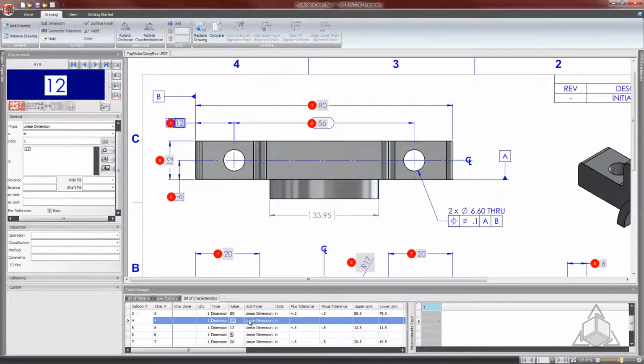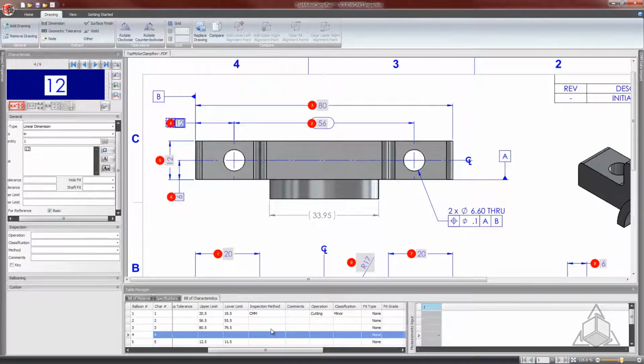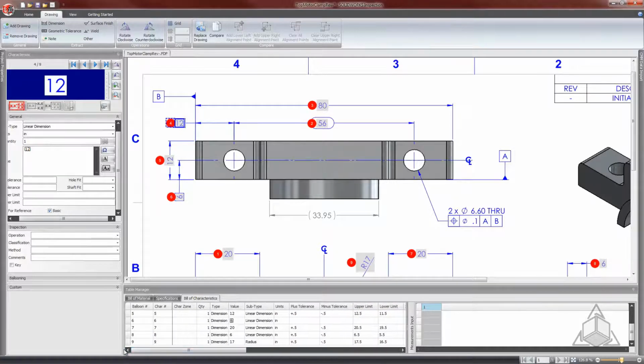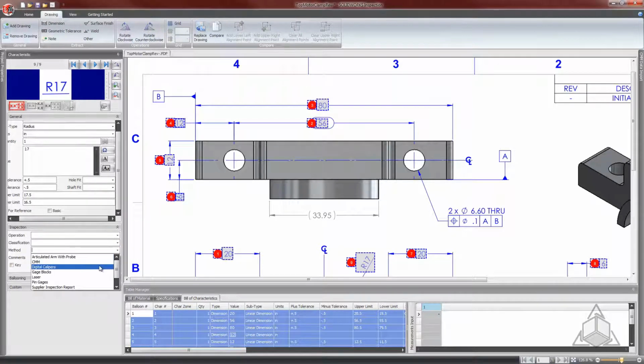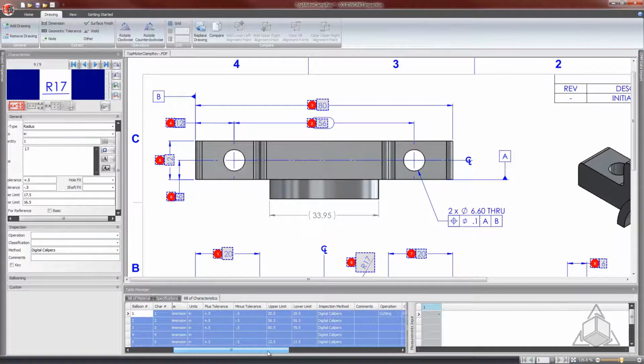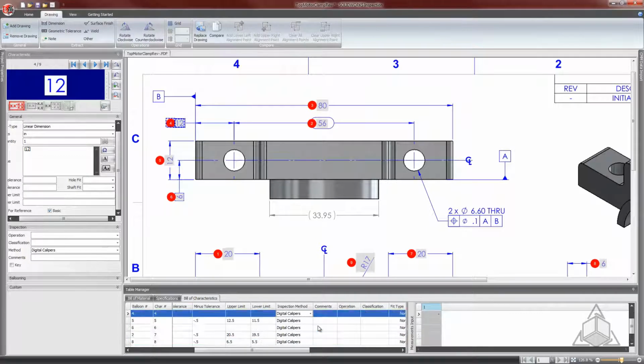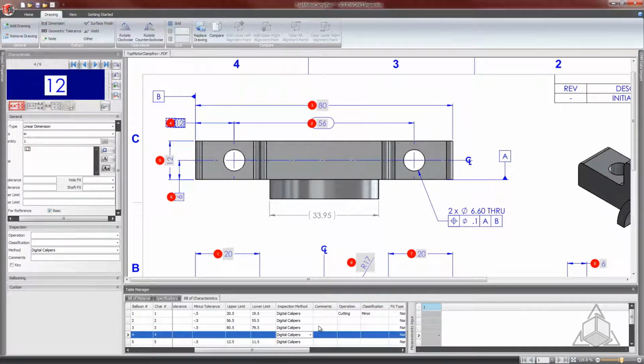But if I want to change multiple at a time, I go over to my inspection method, and you can see I've got one labeled as CMM, but I don't have a lot of the rest labeled. So what I'm going to do is a shift select. I'll go into my method, and I'm going to say digital calipers. And then what you'll see is when we go over here, every single one of those is digital calipers. So you can quickly change a lot of things just by doing a control select or a shift select.